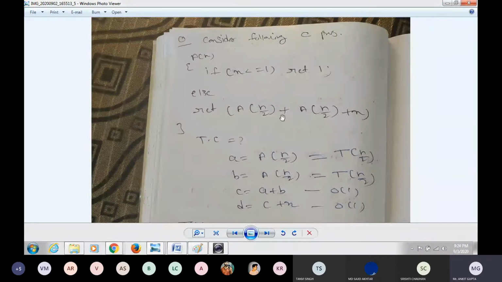Suppose consider the following C code. A of n, where A is any function name. A of n: if n is less than or equal to 1, return 1. Else return A of n by 2 plus A of n by 2 plus n. Okay, so suppose T of n is the complexity of A of n, then what is the complexity of A of n by 2?